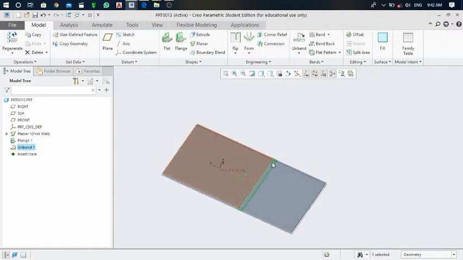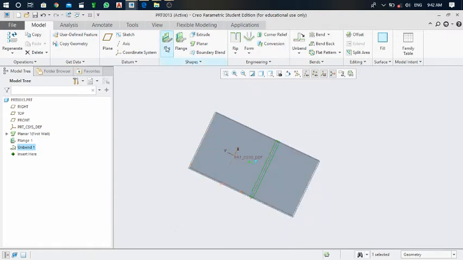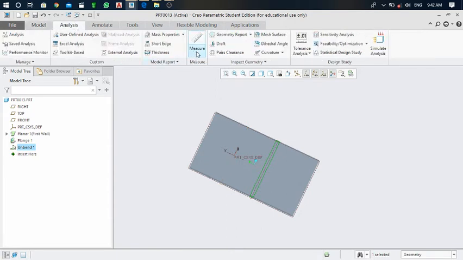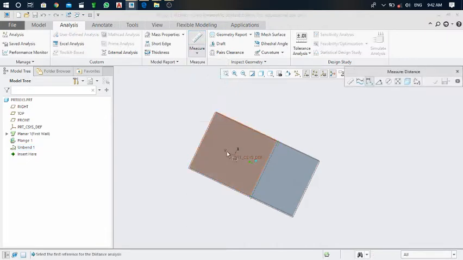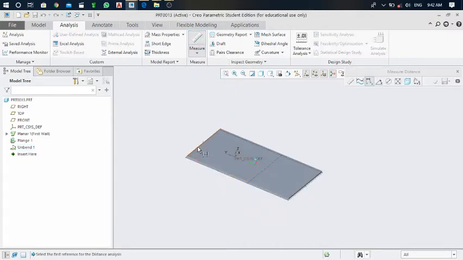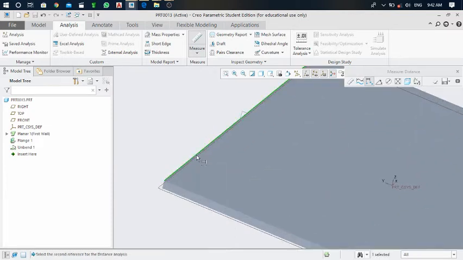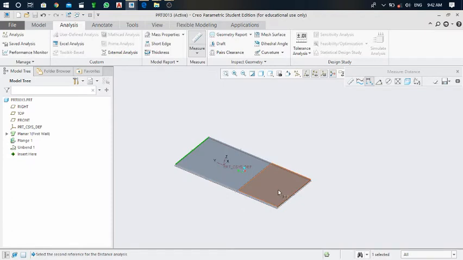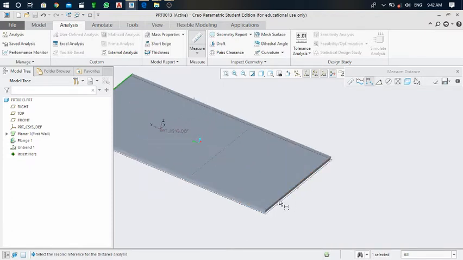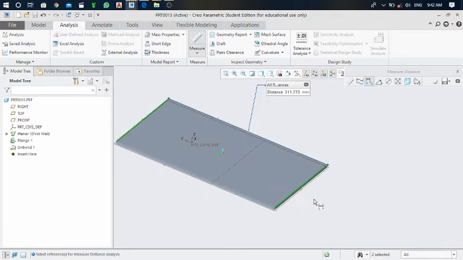Now from here you can measure the length. Click on Analysis, next select this Measure group and take Distance. First of all select this edge which is highlighting, and next press the Ctrl key on your keyboard and select this one edge. Here the distance is showing: 311.775 millimeters.